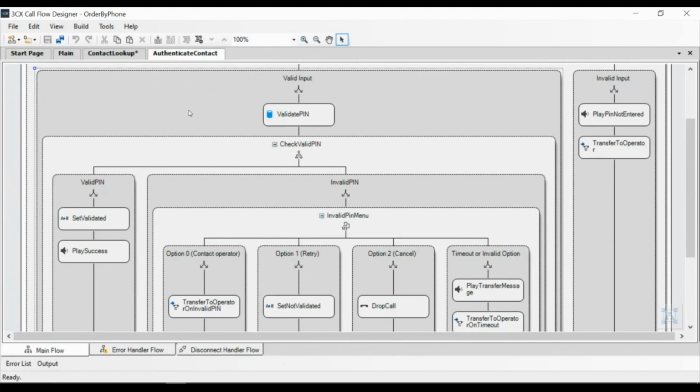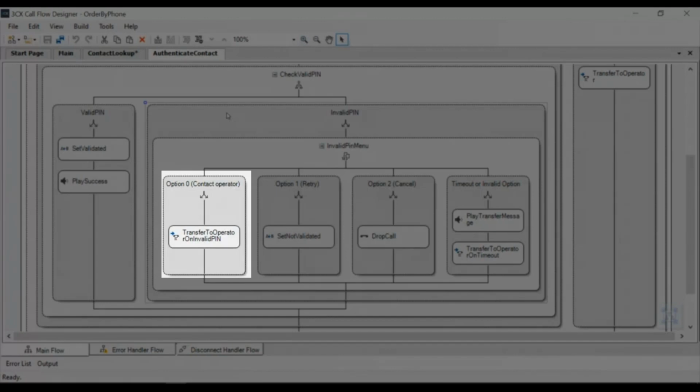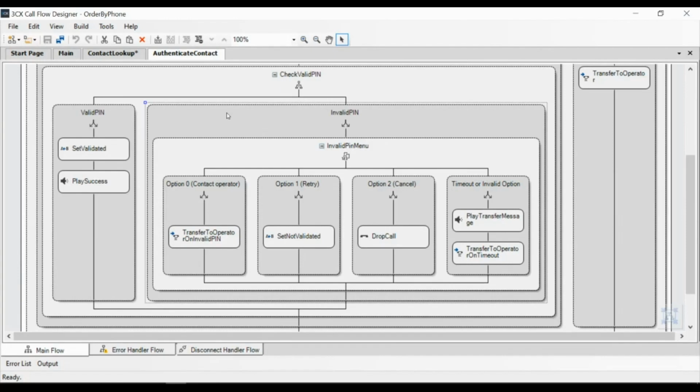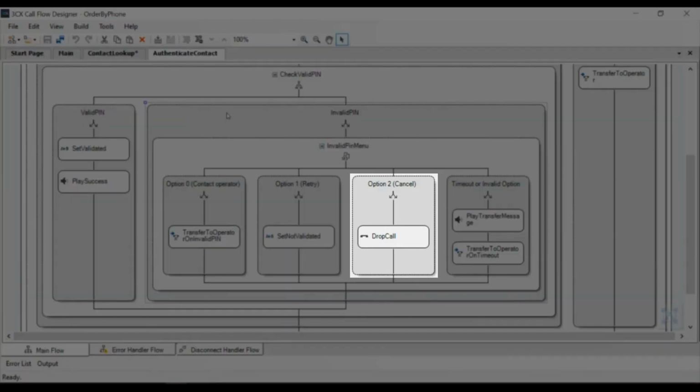If the PIN number is a 6-digit PIN, which does not match the caller's account, then it will give the caller 3 options. Pressing 0 will take them to an agent or operator to manually verify the account and to take an order. Pressing 1 will ask them to retry. This will set the PIN entered as invalidated and go to the beginning of this component to re-ask for the PIN number. Pressing 2 will cancel the flow and drop the call.